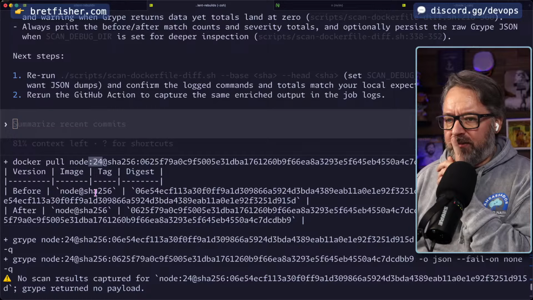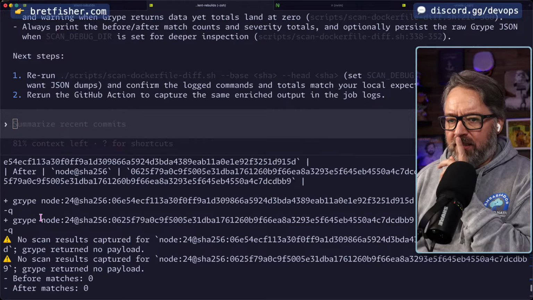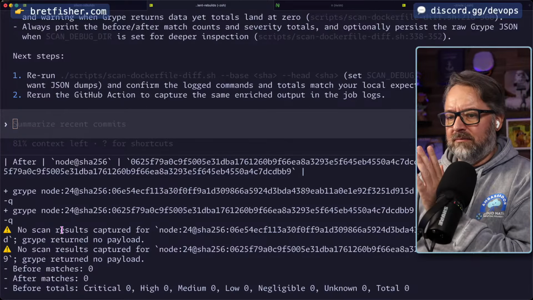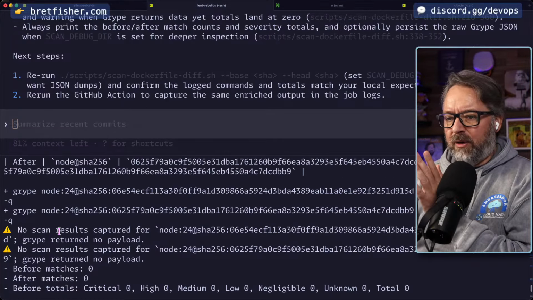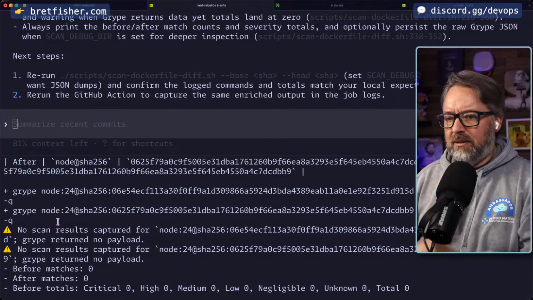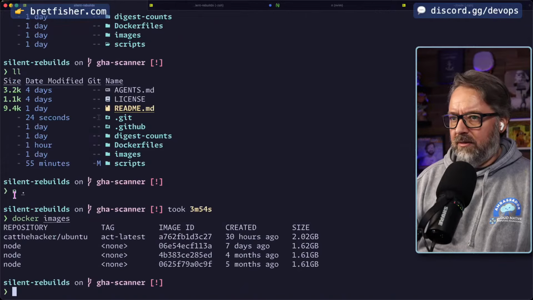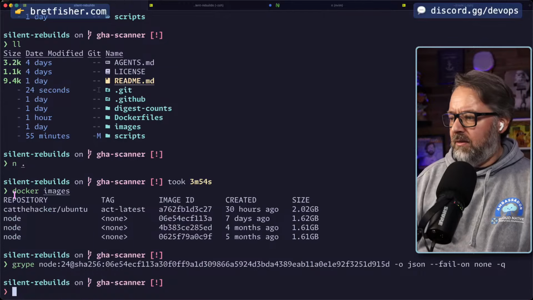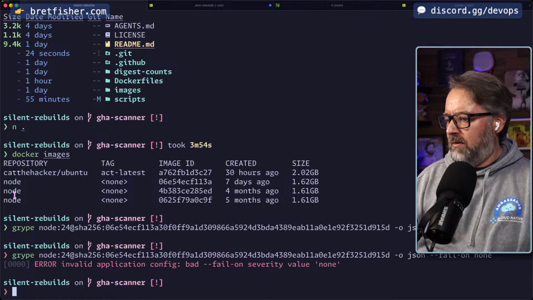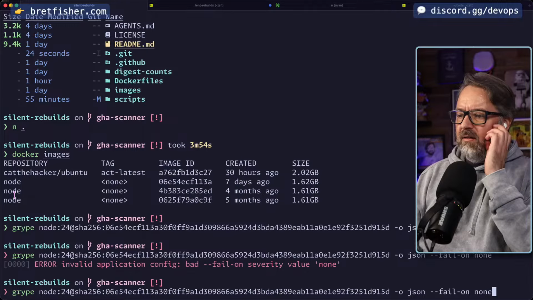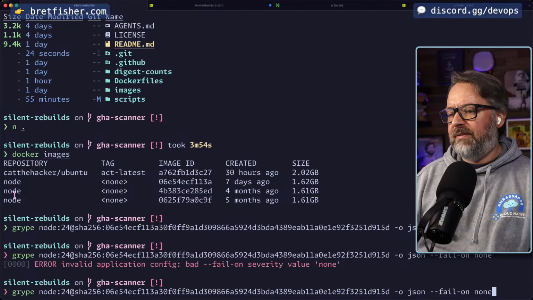This markdown table just needs to go away. Gripe return no payload. Okay. That's the problem. Gripe return no payload. So if I do this, fail on severity value none. Bad config.